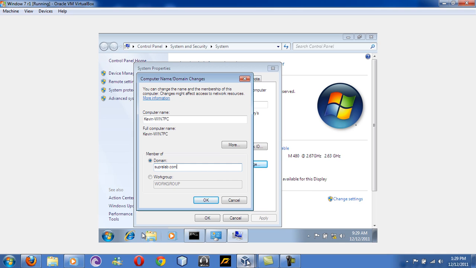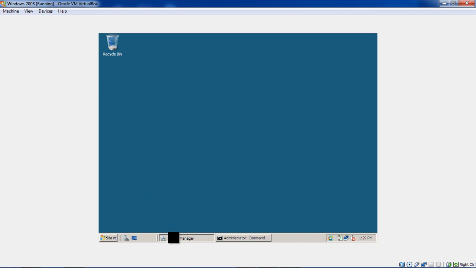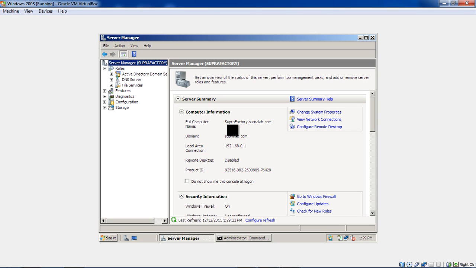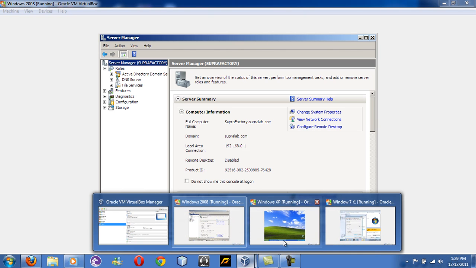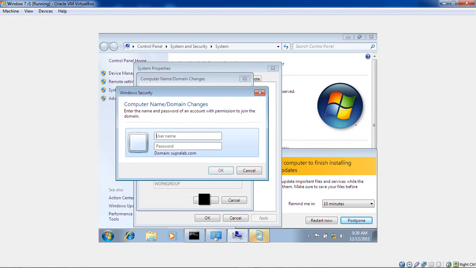If you do not remember, you can always just go on our server, go on Server Manager, and as you can see, supralab.com, and this is the IP address we have put in as our server IP address, right? And this is our domain, supralab.com. So we're just gonna go back to our Windows 7, click OK, right? They're gonna ask us to put in our username and password.